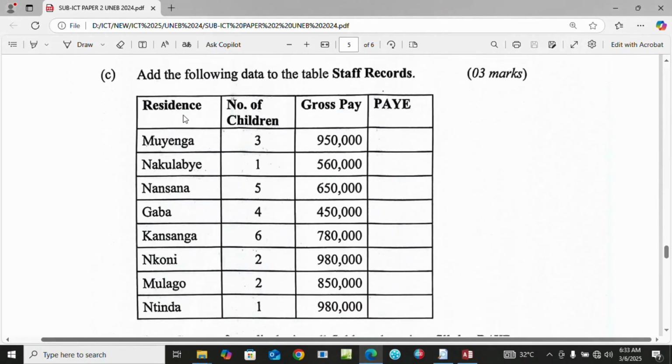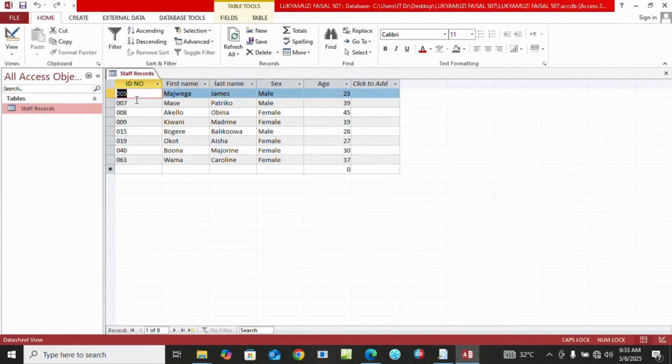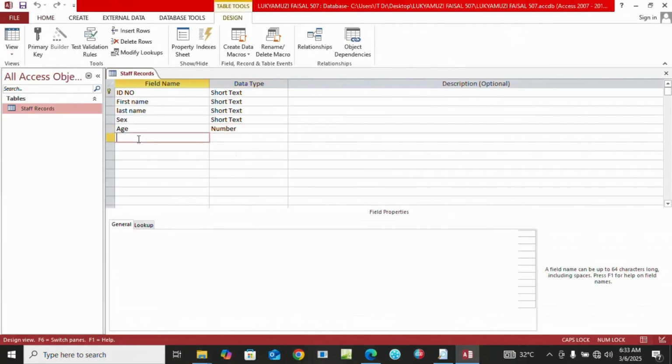We come back to our next question: add the following data to the table staff records. That means we are going to add the residence field, number of children field, gross pay field, and pay field. So we are going to enter this data in the table very fast. We open our table, staff records. Then we come back to design view. We first add the field there. We're going to add residence.